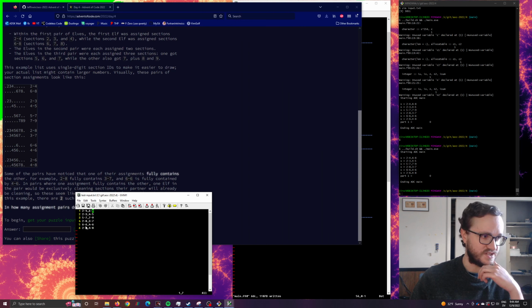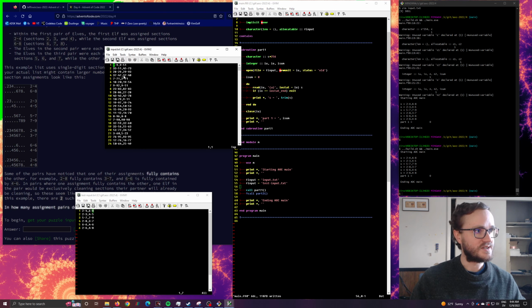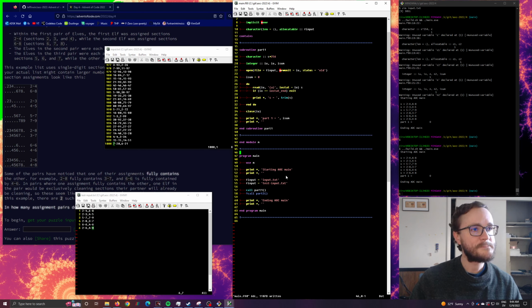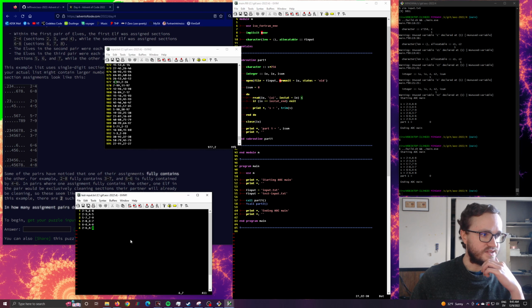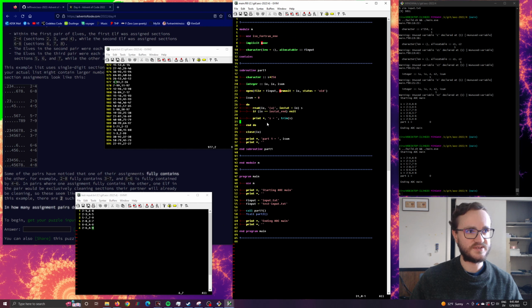Now we need to parse these numbers. Some of them can be multiple digits in the real input. Like here we have 2-digit numbers, there might be 3-digit numbers, and so on. So let's parse that. I think it makes sense to not read this as a string. I think these can be read fairly easily in Fortran with the list directed input or whatever it's called. Basically it's going to be 4 integers.